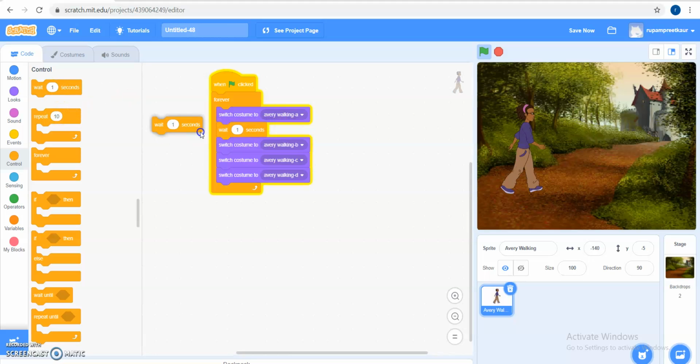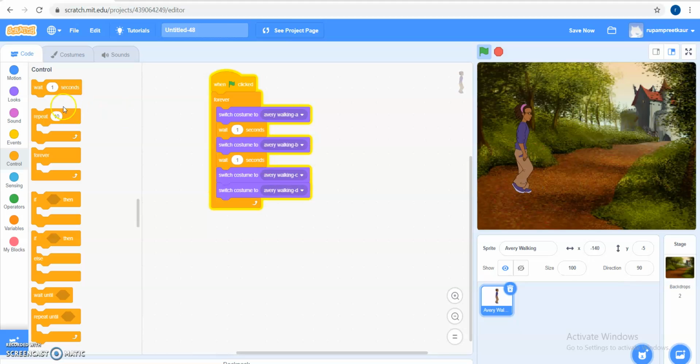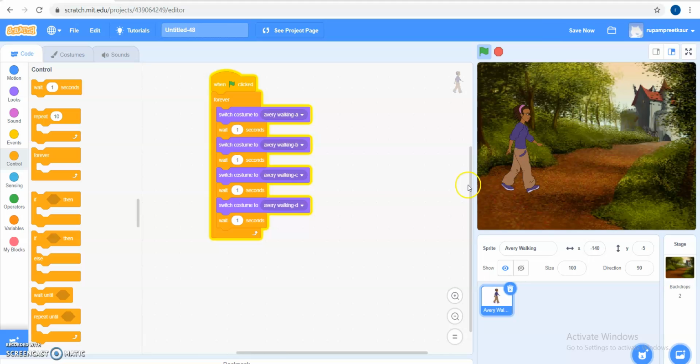We have to use the wait block, but if we use the wait block for 1 second, the walk for Avery will be too slow. You can see side by side Avery is walking, but it is very slow. So to avoid it, we are using 0.2 seconds. In every wait control block, we are using 0.2 seconds. So this is how we can make our sprite move in our program.